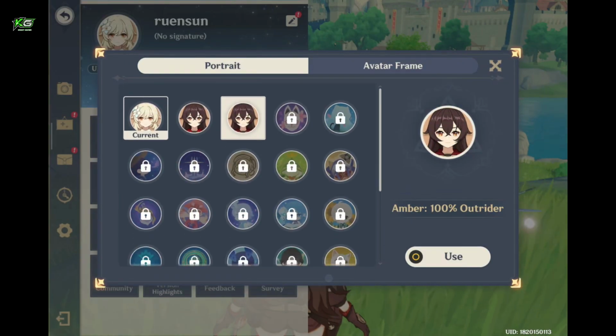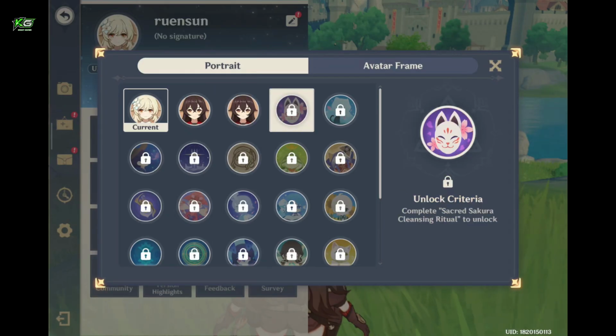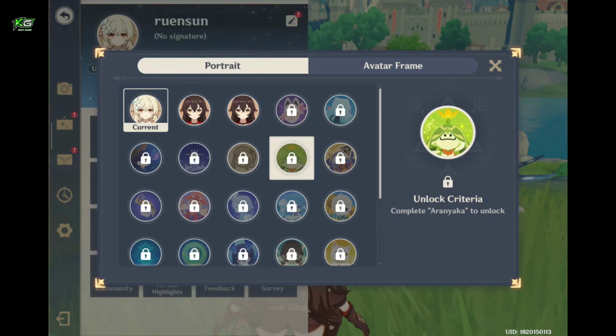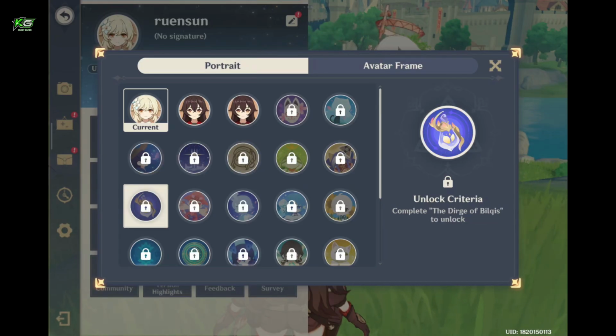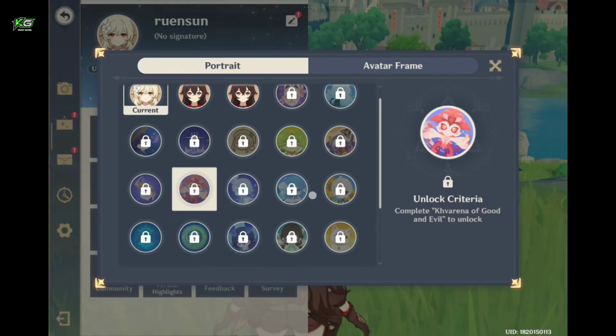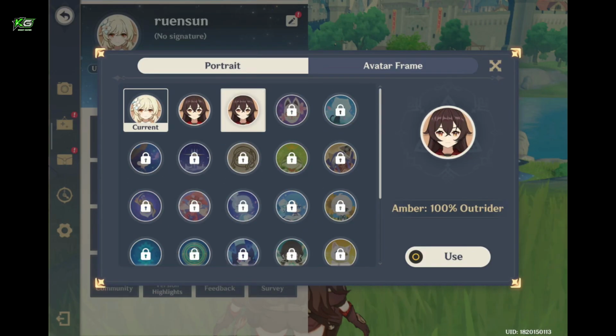Some of the avatars are already unlocked, whereas some of the avatars need unlocking, which will require you to complete certain levels. After completing those levels, all of your avatars should be unlocked and you can choose it anytime you want.